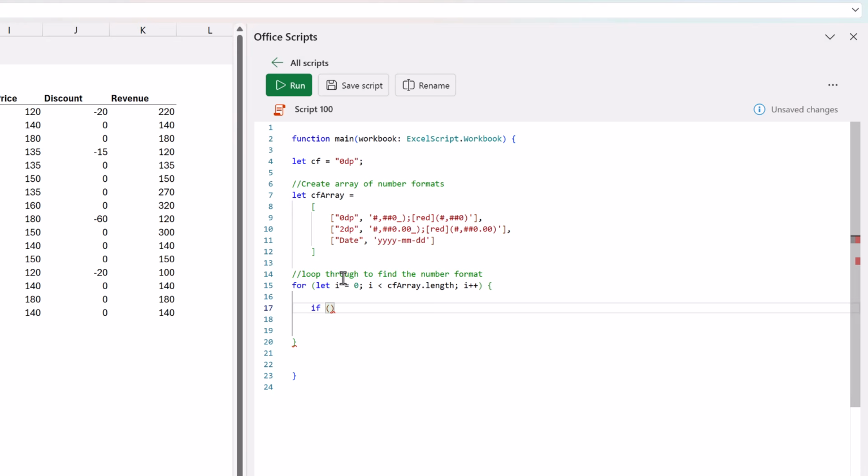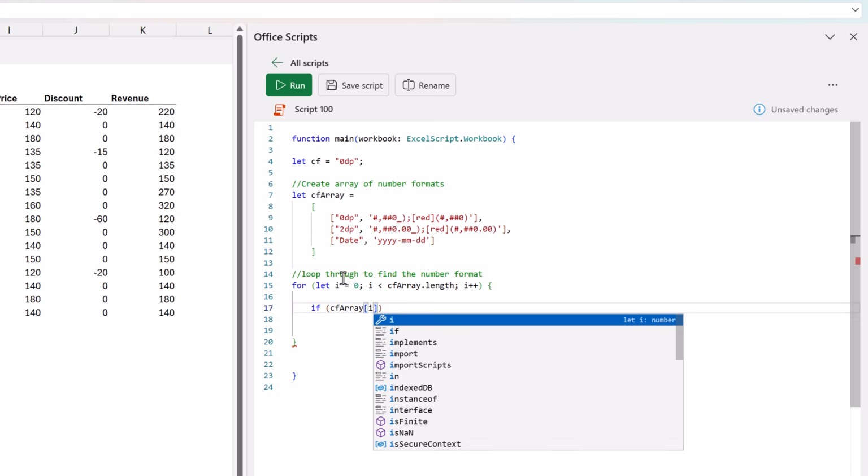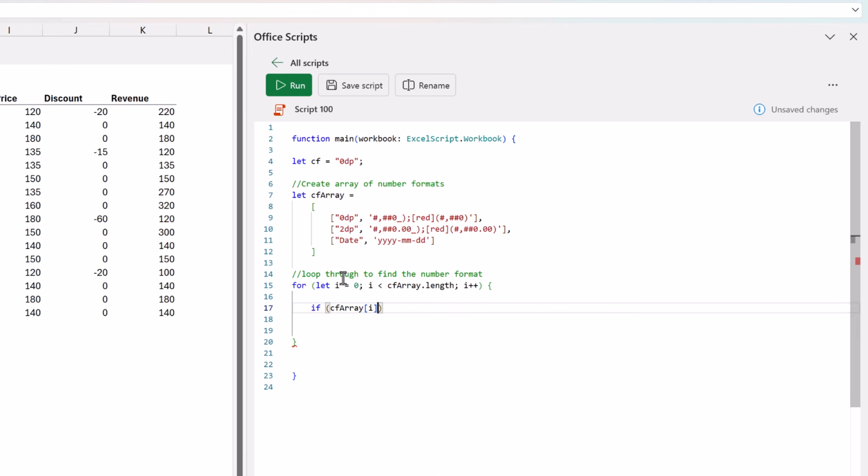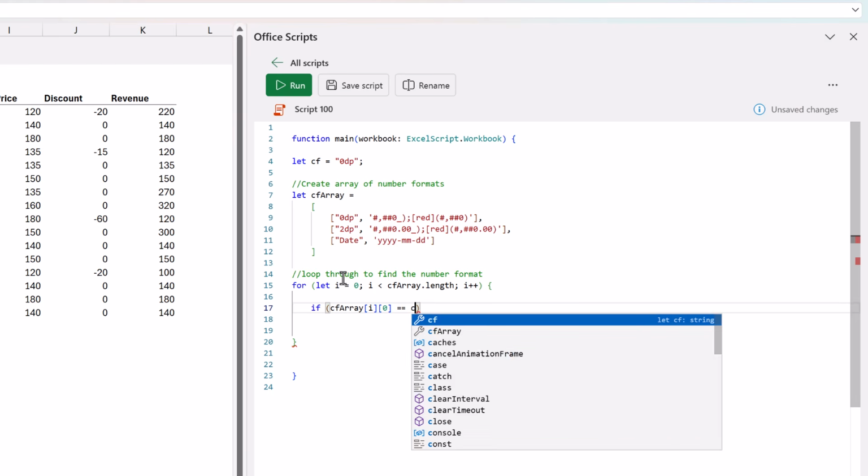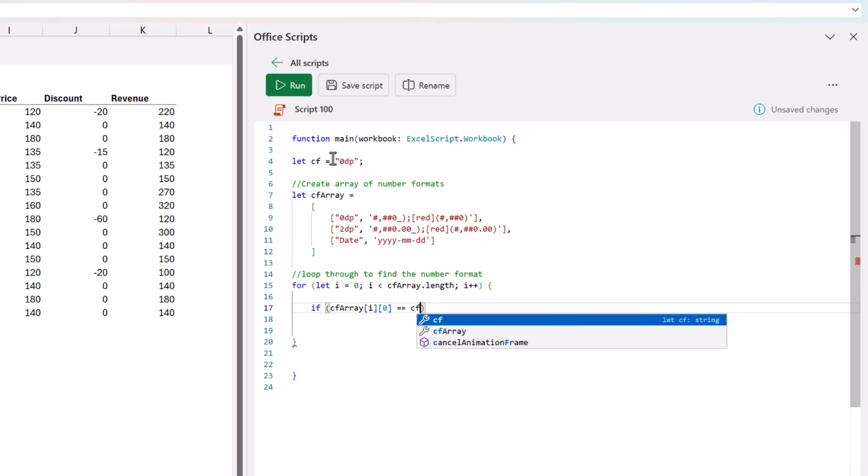If, opening bracket, and the check that we want to perform is whether our CF array, and then in square brackets, we can provide the position. Now we know that we're looping over our array, therefore we're going to use I to represent whatever our current position is. And then within our array, we have 2 values. We have the name and also the number format. Office Scripts starts counting from 0. Therefore, the first column, which is the name, will be the number 0. And we want to check where that is equal to CF, which is currently our variable which holds 0dp.